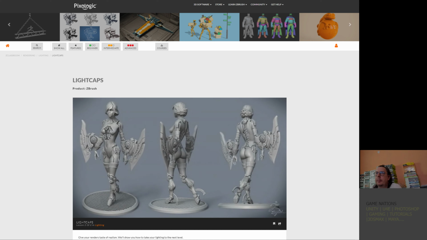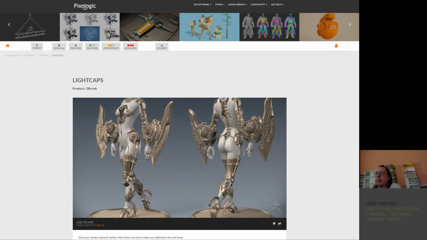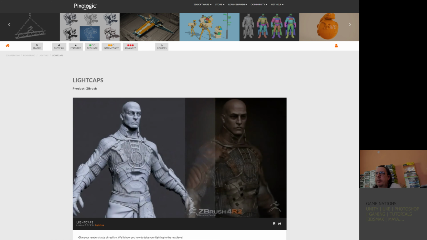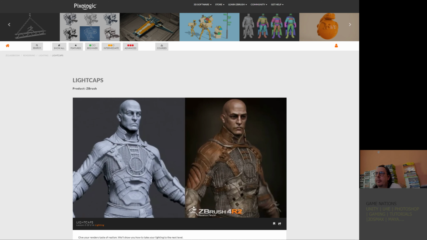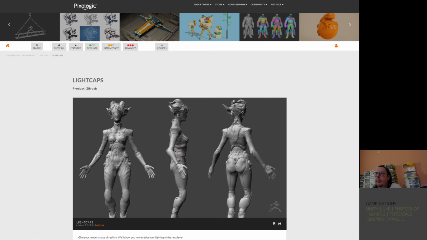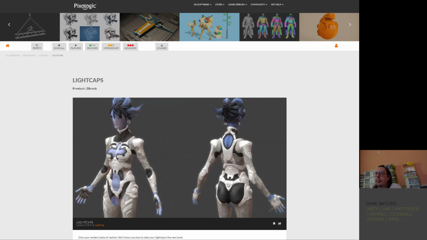Lighting in ZBrush is designed to be fast and flexible, so that you can test out your ideas instantly and make changes in real time. The Lightcap interface gives you the power to develop and edit complex lighting quickly and see the results on your model instantly, whether you're in preview mode or when you're rendering using BPR or best quality rendering.